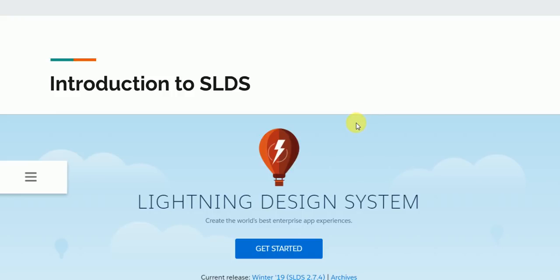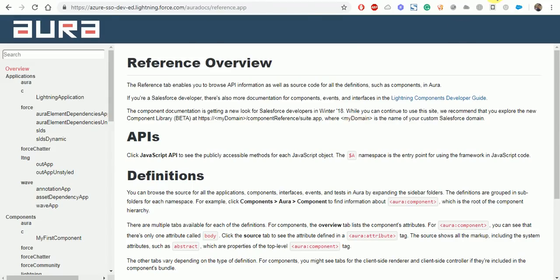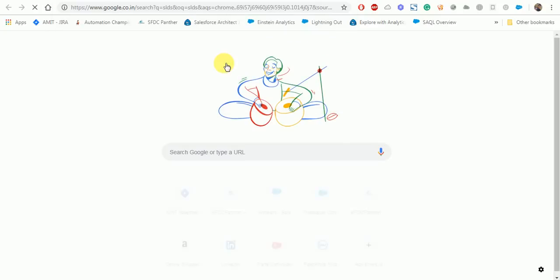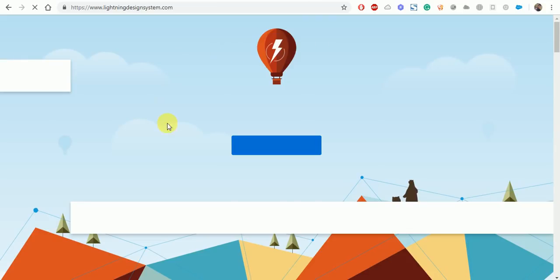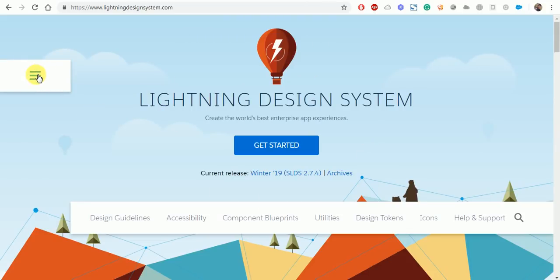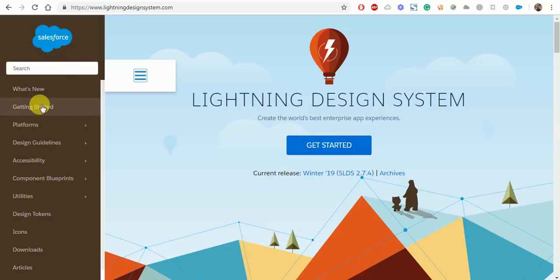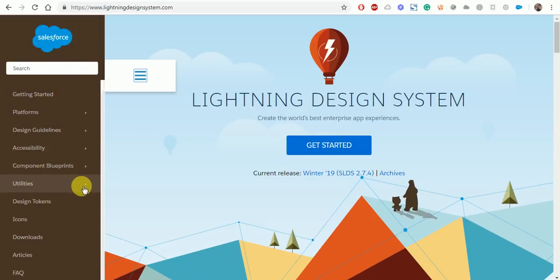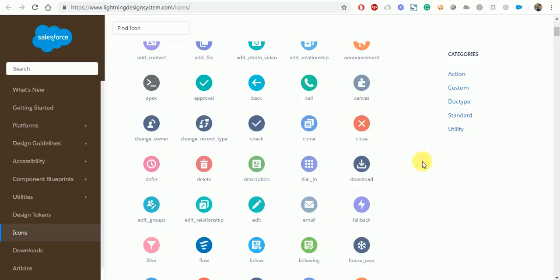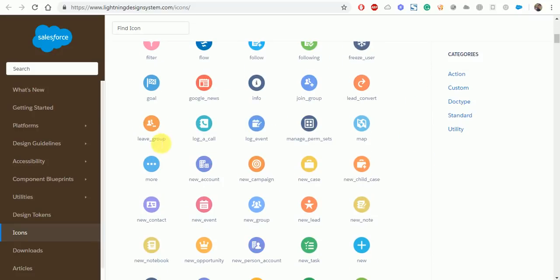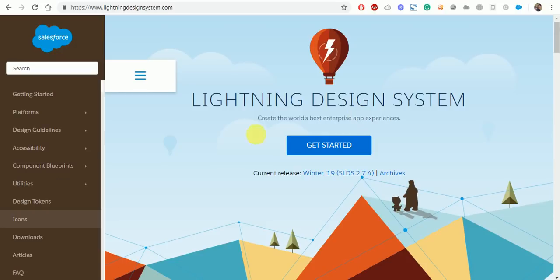For SLDS you can just go to Google, type SLDS, and hit enter. The first link that you will get will be Lightning Design System. You can open that SLDS, and here on the left side, if you click on more, you will see all the things available here, the utilities and the icons that we are going to use in our application for different purposes. And here you can also search.